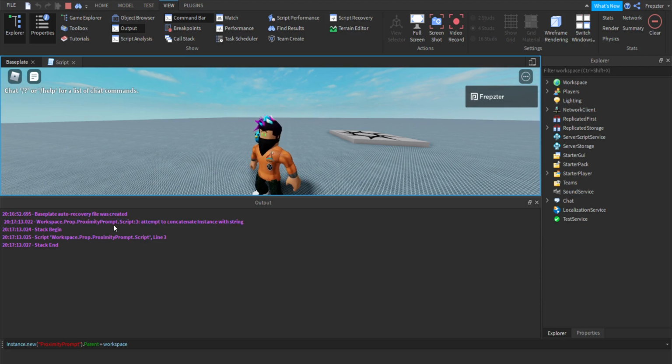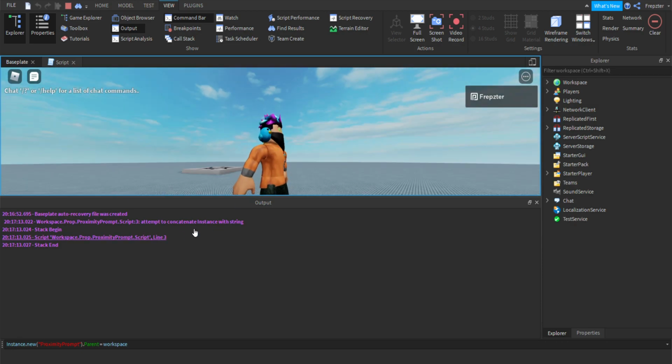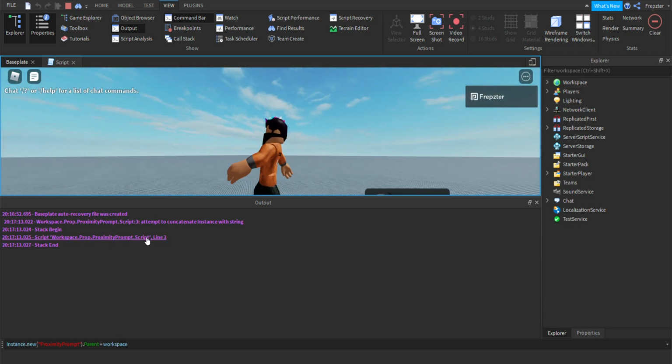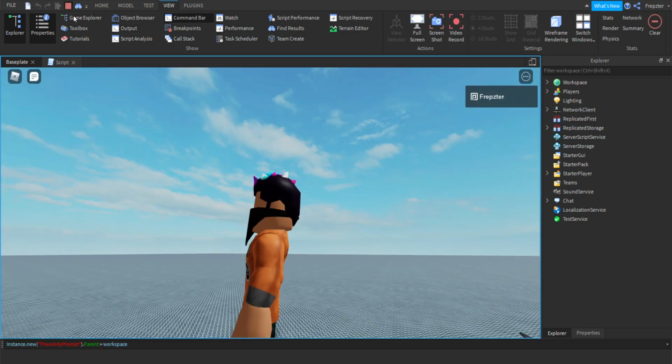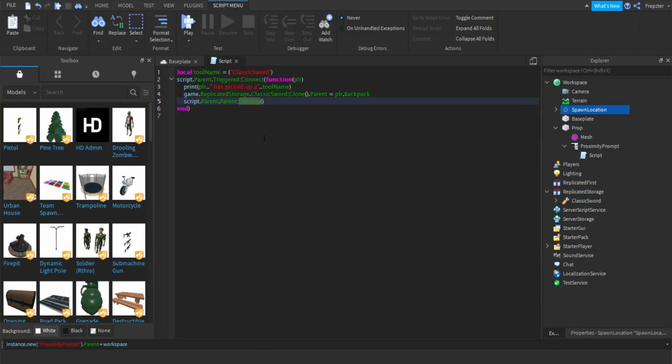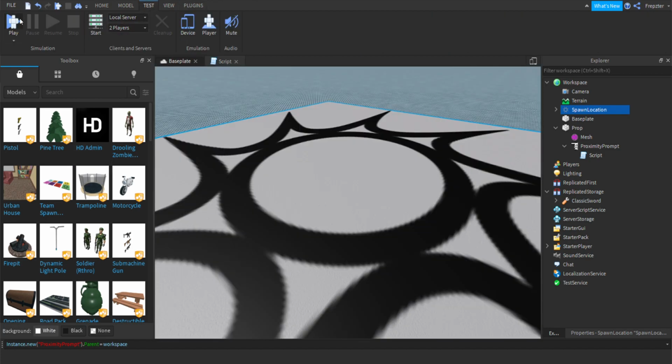Workspace prompt. What does it say here? Line 3. Workspace. Alright, let's check it out. It says there's an error. Ah, I see why. Player.Name. It has to be player name. Yes, right there. There we go.